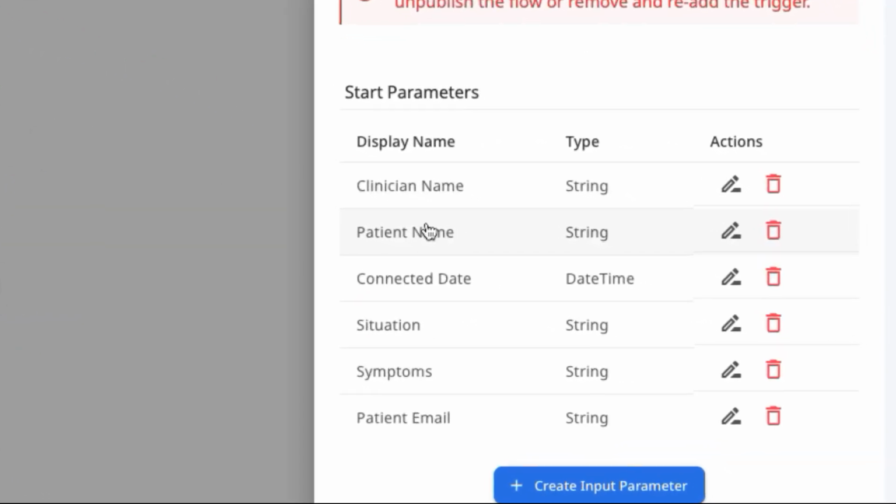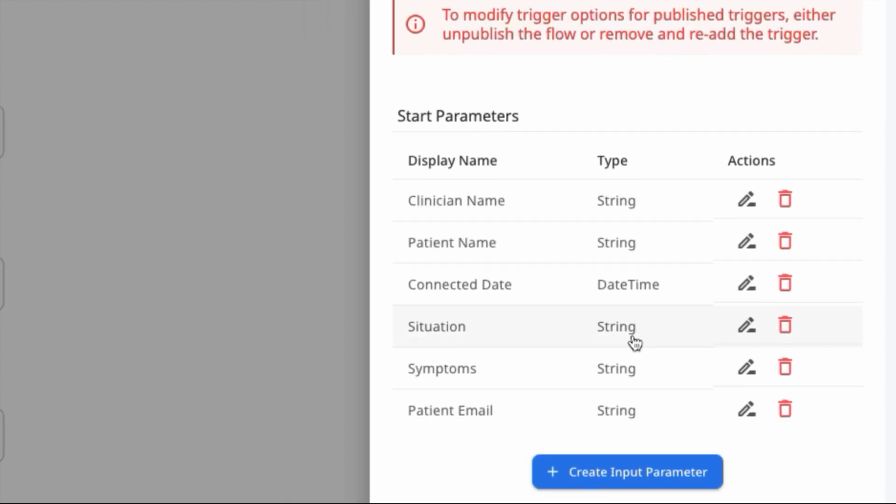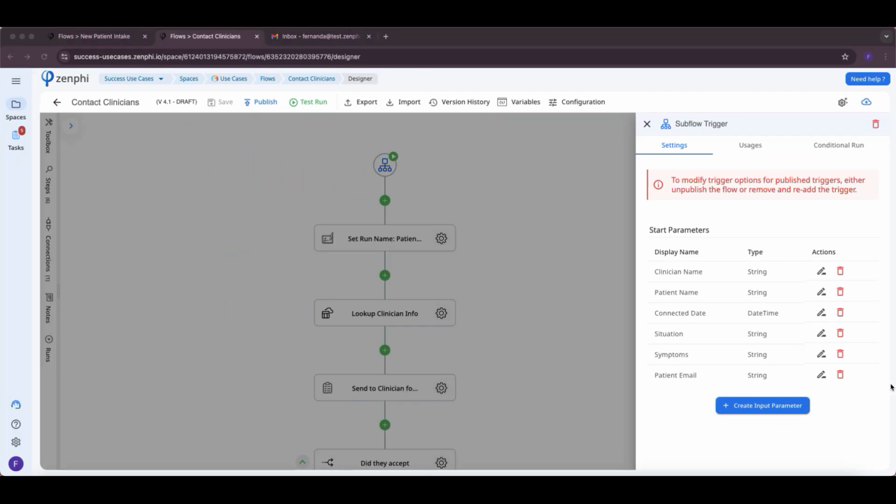These parameters are going to come from the parent flow in case you want to pass over information to use in the second flow. But that's not everything. You're also able to send back information from this flow to your parent flow. We'll go over that in just a second.